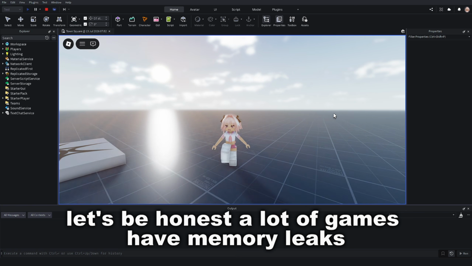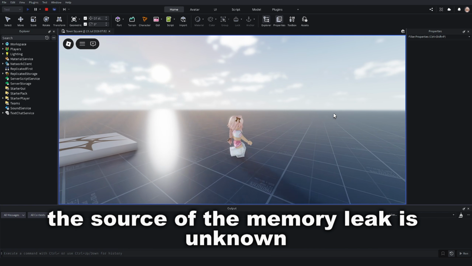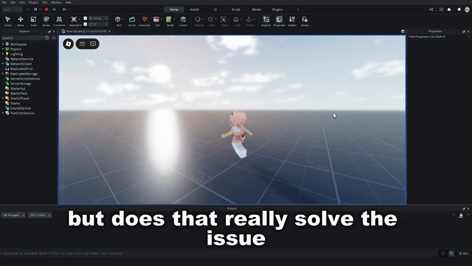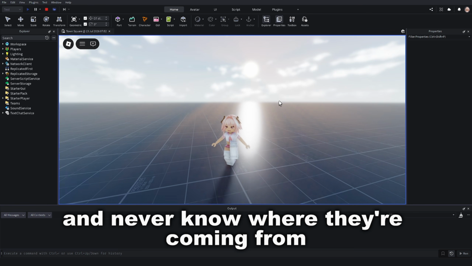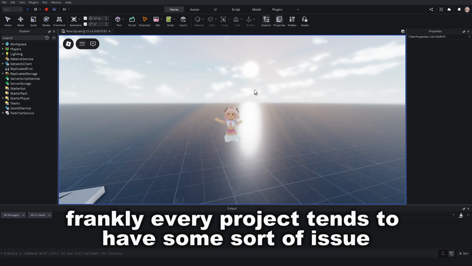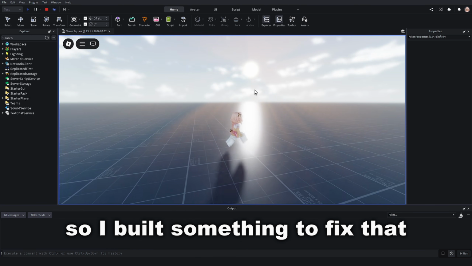Honestly, a lot of games have memory leaks, and most of the time, the source of the memory leak is unknown. Sure, you can use cleanup libraries, but does that really solve the issue? You still might run into memory leaks and never know where they're coming from. Frankly, every project tends to have some sort of issue that's very similar to this. So I built something to fix that.